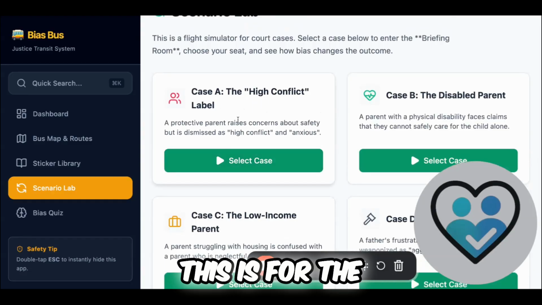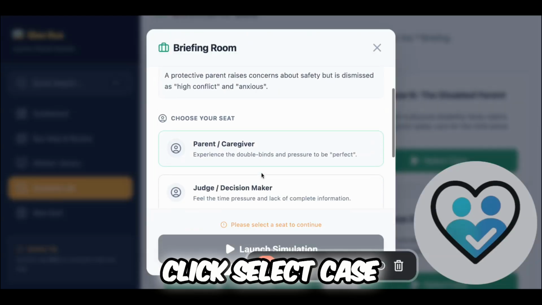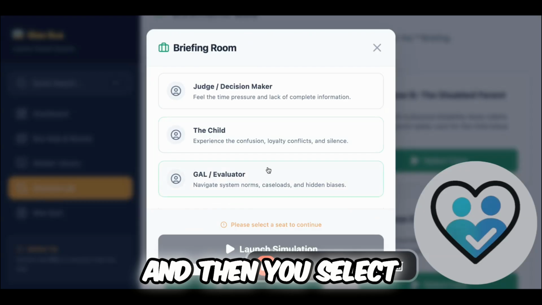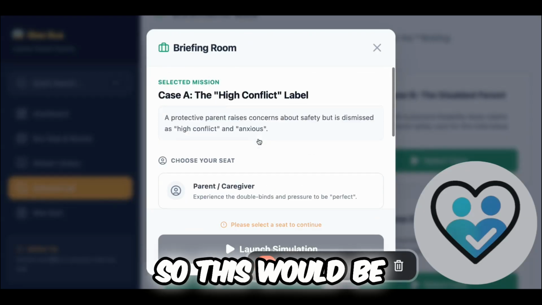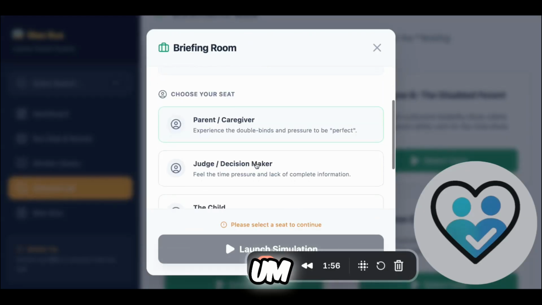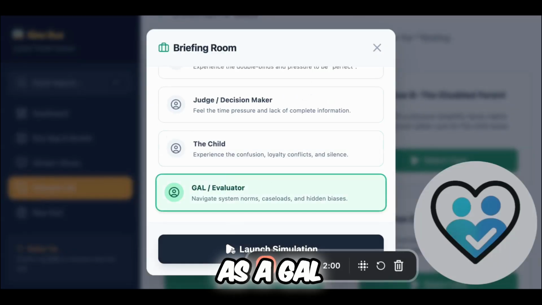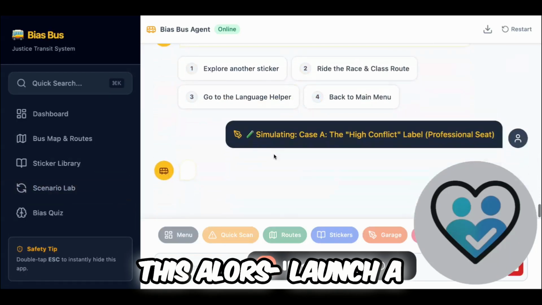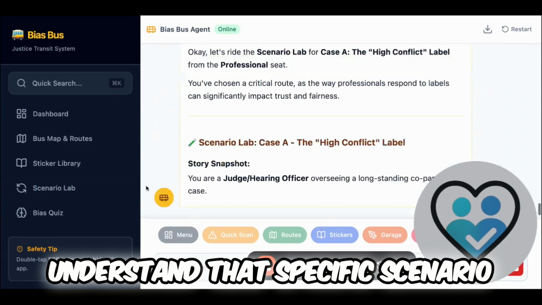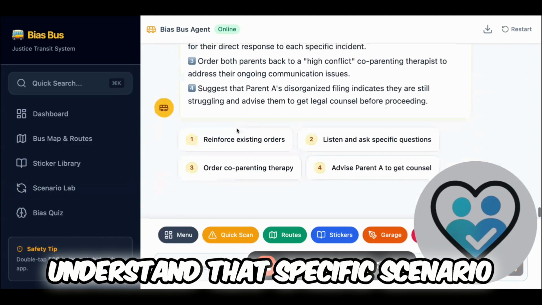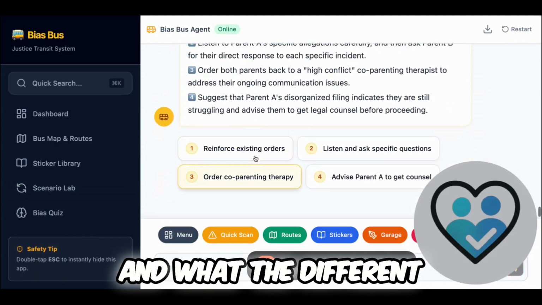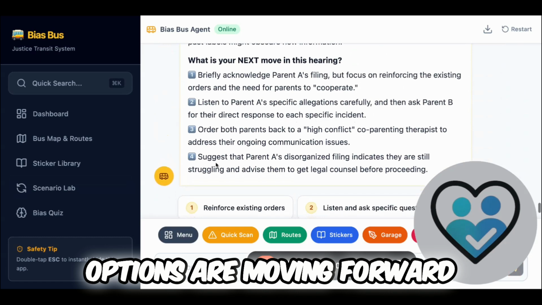For example, this is for the high conflict label. Click select case, and then you select these attributes. So this would be, depending on which role you're going to be in, let's say you serve as the GAL. This will launch a simulation for you to understand that specific scenario and what the different options are moving forward.